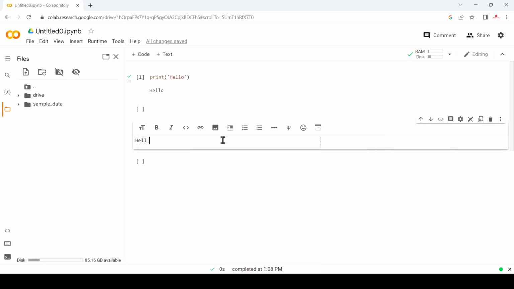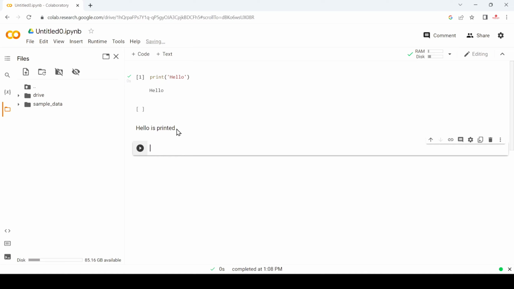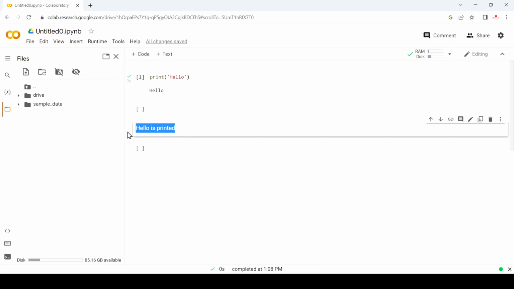Hello is printed. Now shift plus enter. Okay, this is how you can name your piece of code, and you can understand what you did here.